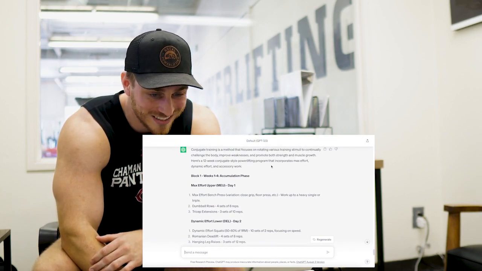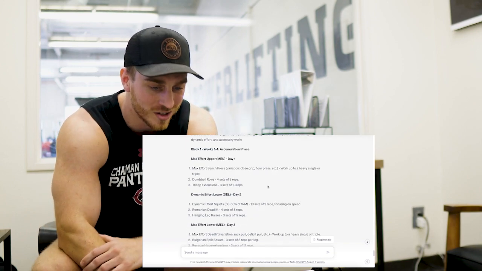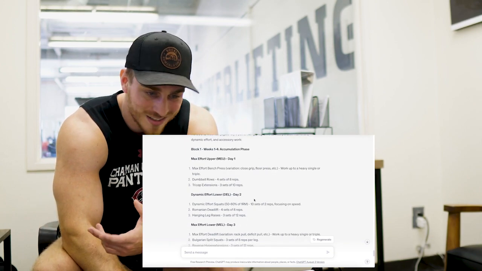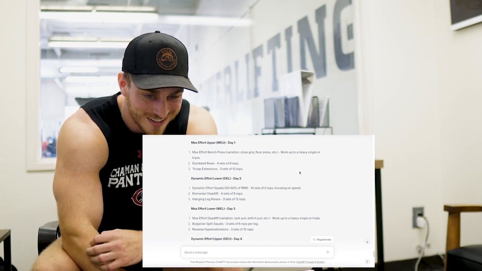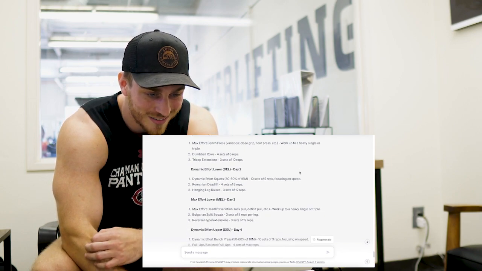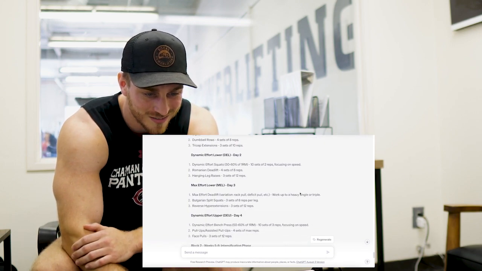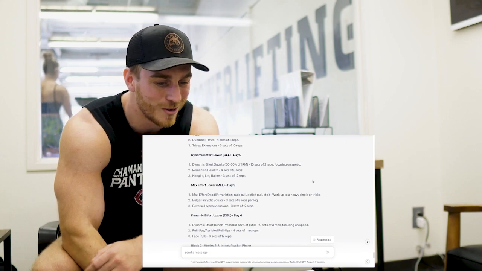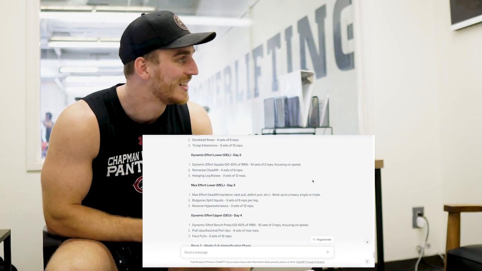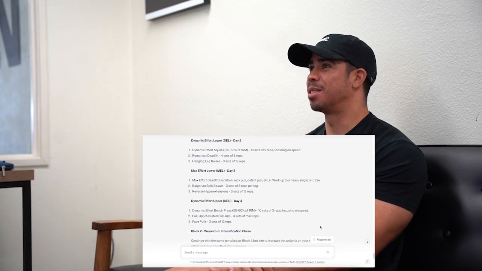But it seems like it has a pretty good understanding of the training methodology of conjugate, with max effort stuff, going through an accumulation phase first. At least the terminology is right. Working up to a heavy single. Again, 3 exercises a day, not my favorite, but if you're going full conjugate, Westside, you're bought in. We got dynamic effort squats with a 10x2, dude. Hell yeah, 10x2. I remember doing those in a commercial gym for sure.